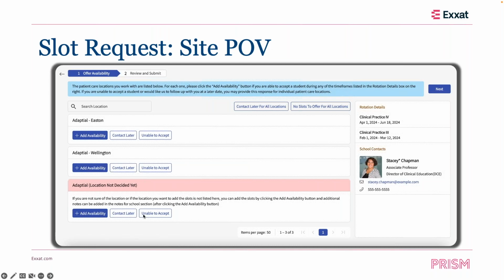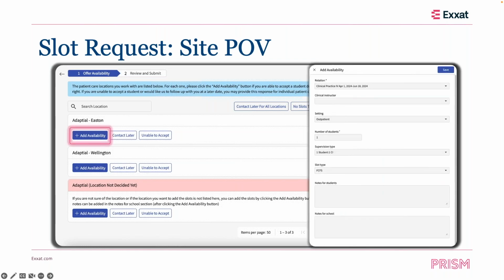If you've turned on the feature for locations, if they don't know which location it's going to be for, they will see this last card that's highlighted in this pink color. So this may or may not show up to your locations, but they will then see each card here. So once they decide on whether they have slots to offer, if they do have something to offer your program, they're going to click on add availability.